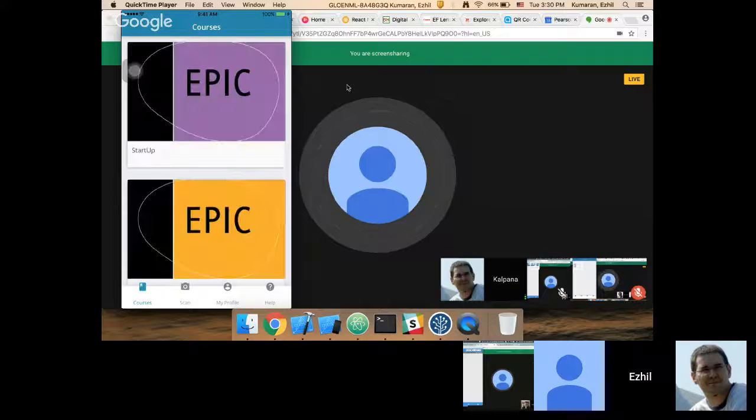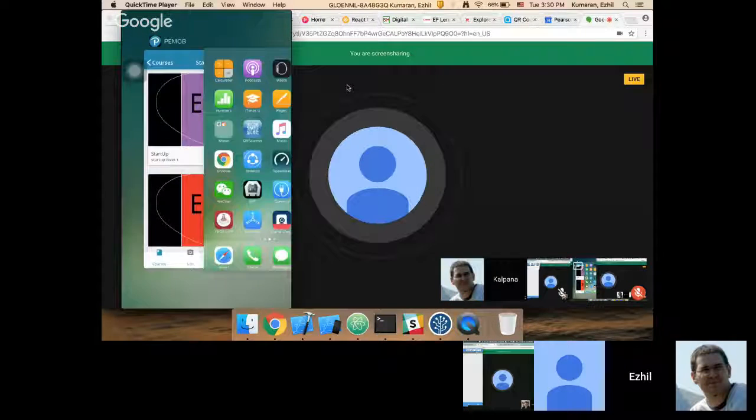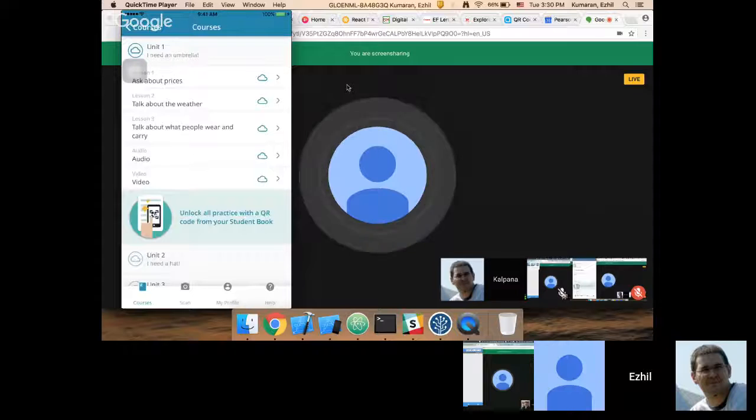And I will go to the course page. You can see the animation, and if I kill the app, you can see that the sliding transition was removed here.